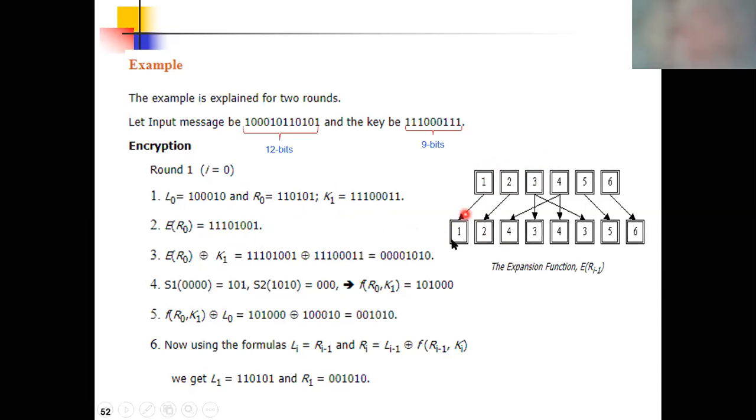1, 1, 0, 1. In that case, these are just numbers and you can place them over here. These are numbers 1, 2, 3, 4. I just put these numbers over here, but actually if I place indices, the index runs from 1 to 8. So our expansion function maps 6 bits into 8 bits, and we XOR the expansion output with K1, and we get again 8 bits.